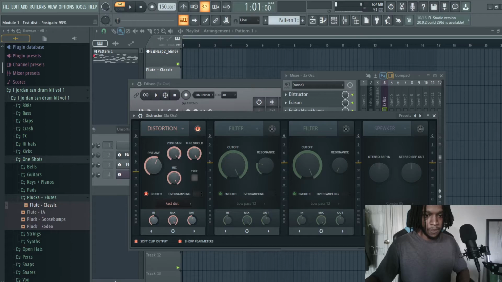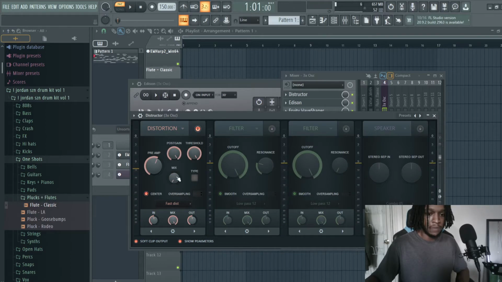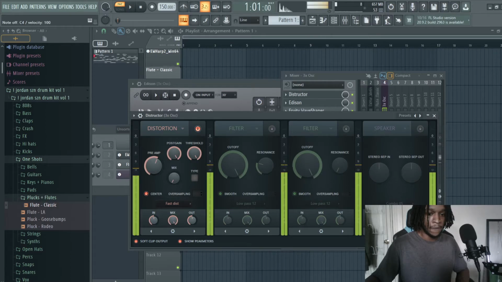All right, there you go. Post gain turns it down. The mix is how much that distortion is going to show up. So if we hear the distortion, turn the mix down, and it should sound normal. Thank goodness I was right.